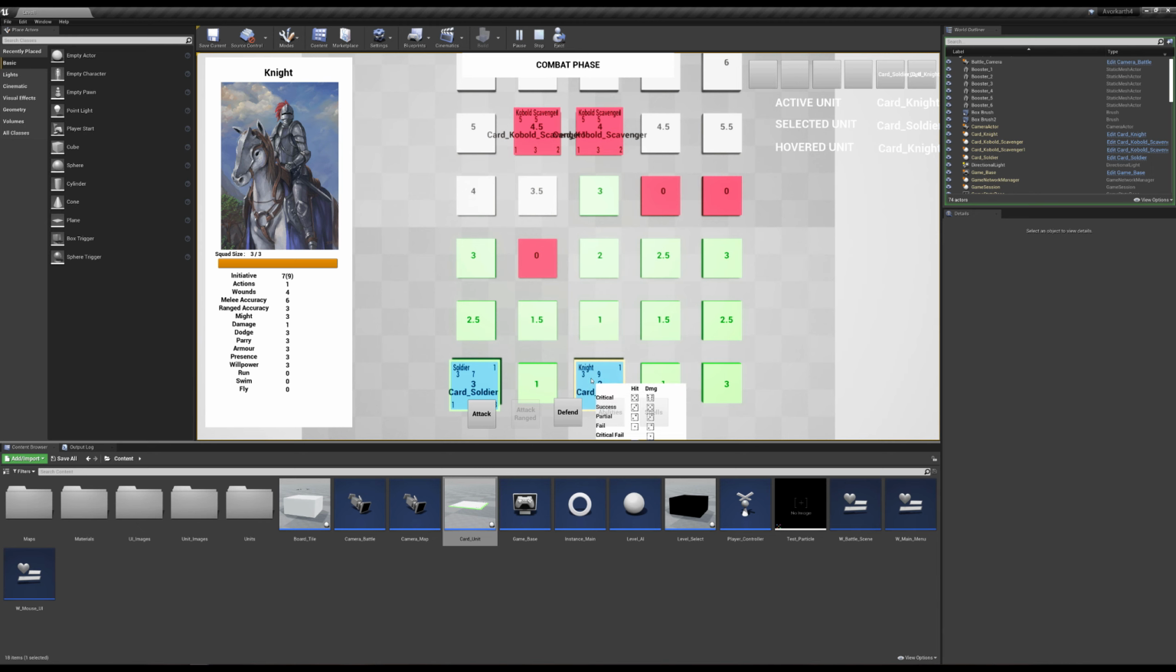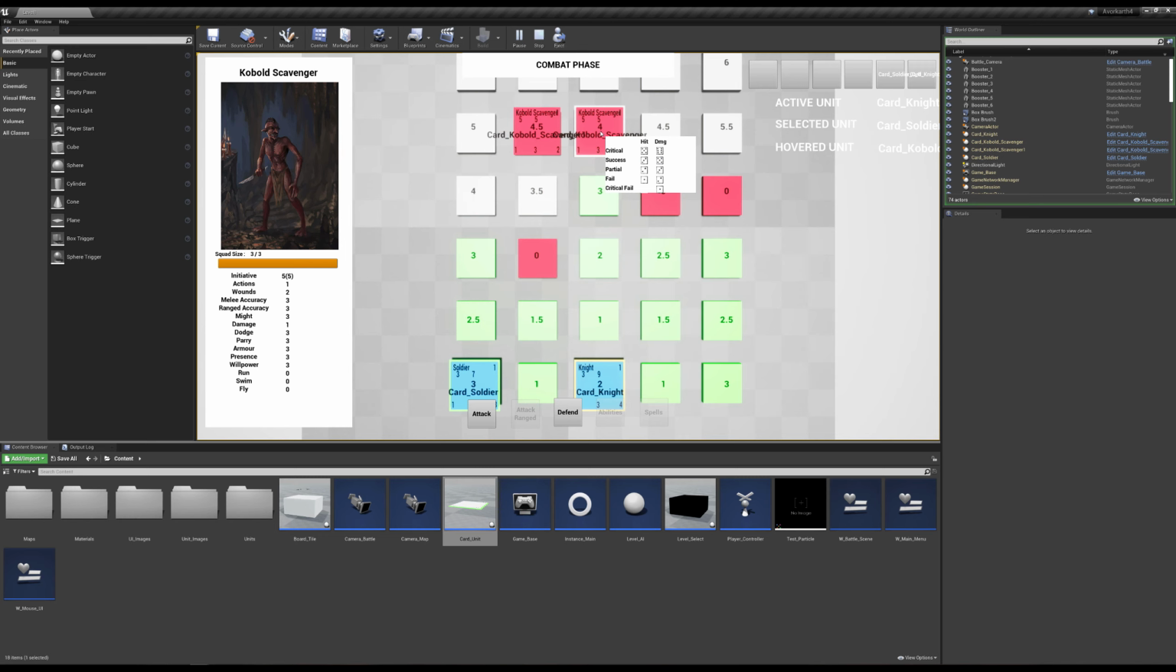It checks the unit stats, so the knight has a melee accuracy of 6 and a might of 3, and the kobold has a dodge of 3 and an armor of 3. For now, the numbers will change, but you'll notice that thanks to that, the knight's attack is much higher than the kobold's dodge, so it's easier to get a success or a critical success. Whereas the might and armor being on equal terms means that the dice is more likely to get a failure or a critical failure or a partial success.